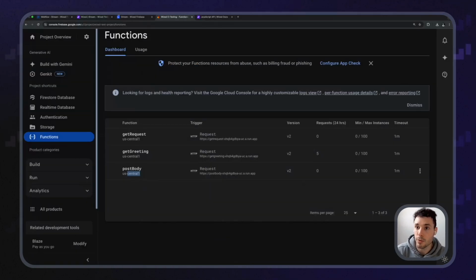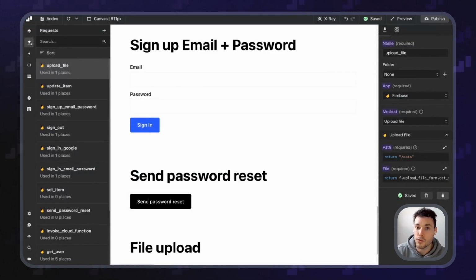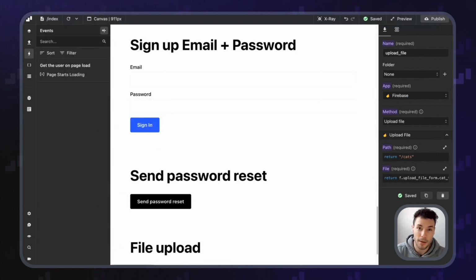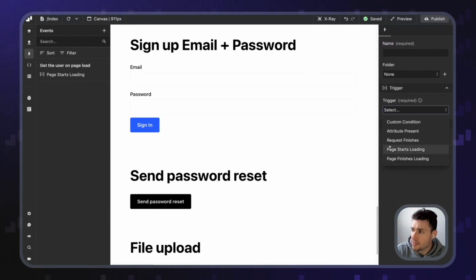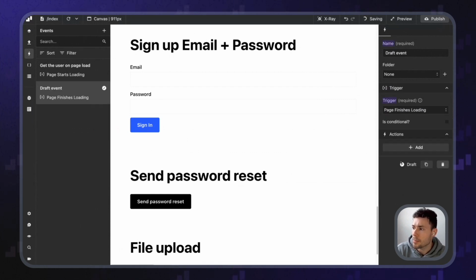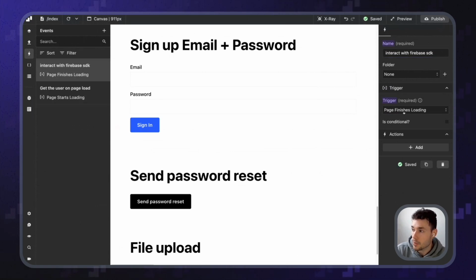Okay, so let's do it super quick. In here, let's create an event. You could potentially do this with custom code outside of Wized, but because in Wized we can also run functions and custom code, we can do it directly in Wized. So how about we do an event, and that event is going to be, I don't know, page finishes loading. Why not? And let's call it interact with Firebase SDK, whatever. And when the page finishes loading, we want to run a function.